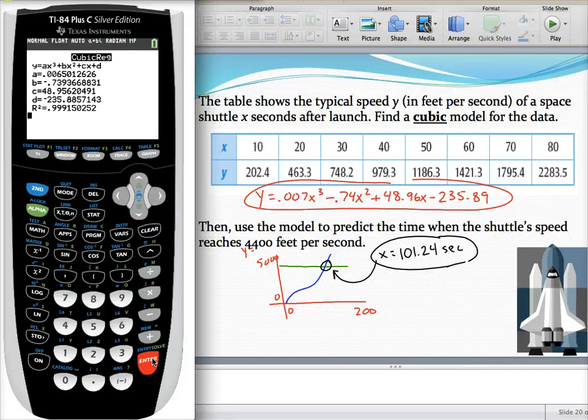Now, since it's a real-life problem, your numbers are going to be really nasty. Normally, I say round to 2 decimal places. That A value, though, is so small, I decided to round it to 3 decimal places to be a little more accurate, but typically just to 2 decimal places. So there's going to be my polynomial equation that represents the situation.